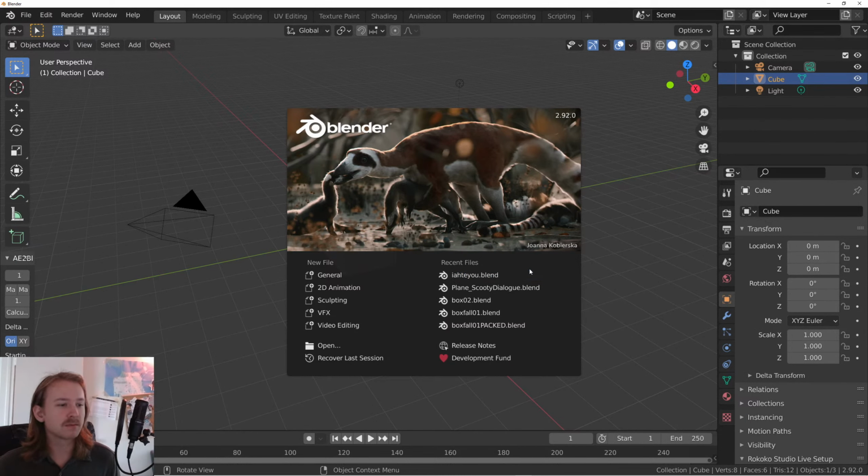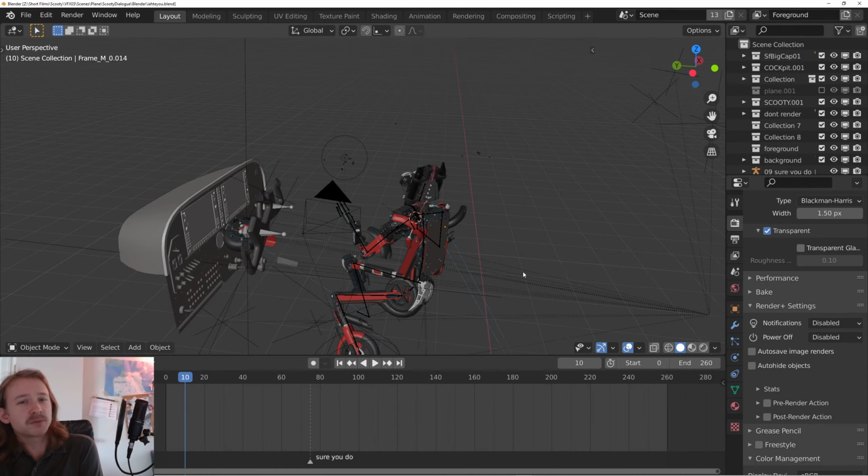People are asking about tips on animating with keyframes. Use the graph editor, and that's pretty much it. Just learn the graph editor. It's the best way to animate stuff.